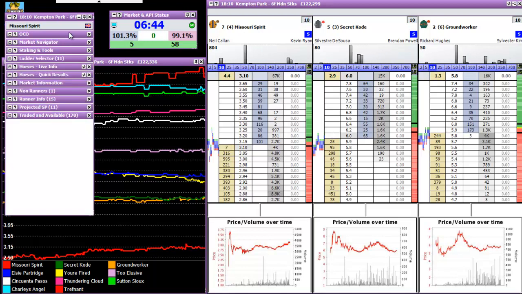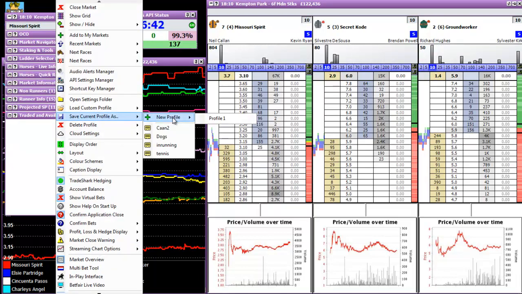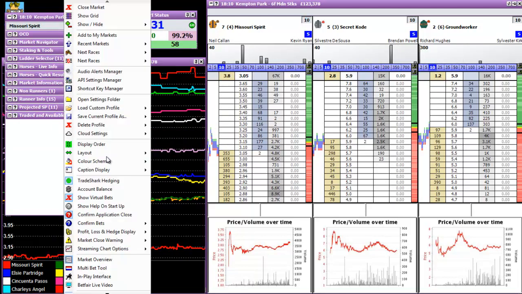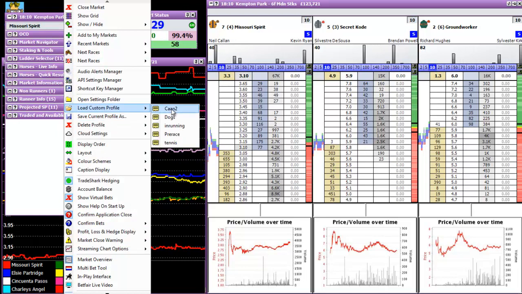So I'll save that one like this. Let's save in profile, put that in, and we'll call it pre-race, all one word. Hit enter. As if it's there. So there we've got a pre-race in there if we want to load up this profile in future.